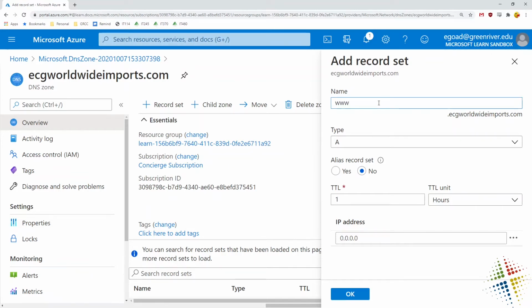So the record I'm going to create is www, and in theory, since this is pointing out to the internet, I would actually put in a public IP address here. However, because I don't have a public IP address, I just want to type something in here. So I'm just going to type in any valid IPv4 address. In this case, 10.10.10.10, because that's really, really easy for me to type and to remember.